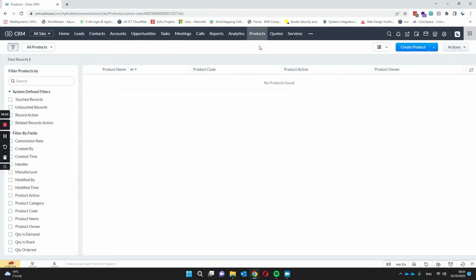And then based on that quote being accepted, you add a sales order, and then from the sales order there's an invoice, and then that's the process. When the invoice is paid, that's the end of the process. So products are rather important if you want this to work the way we want it to work.